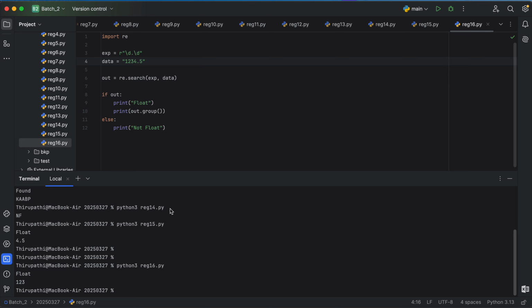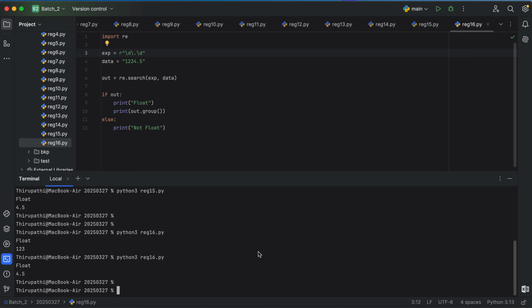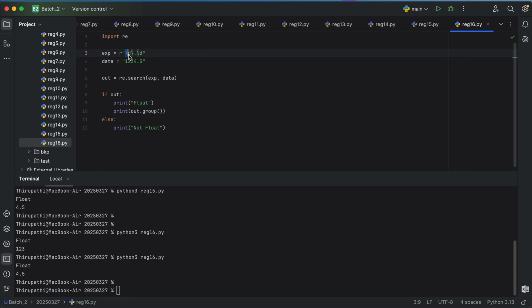Where is it checking now? Here again, as Srikanth told, the dot is working as a special character within the regular expression. Dot meaning any one character actually. Now let me escape this. Now see, you are getting 4.5. It is float, but you are not getting the total. Why? Because we are searching for backslash d dot backslash d.